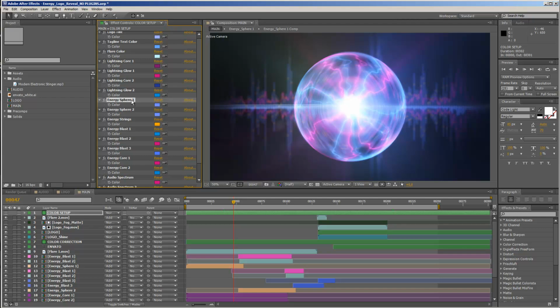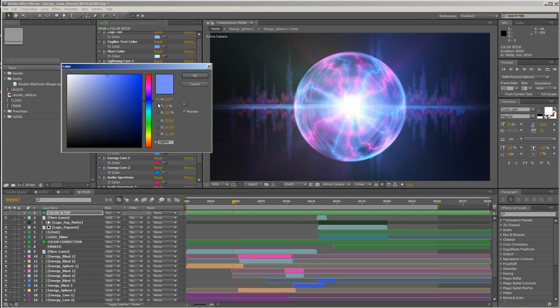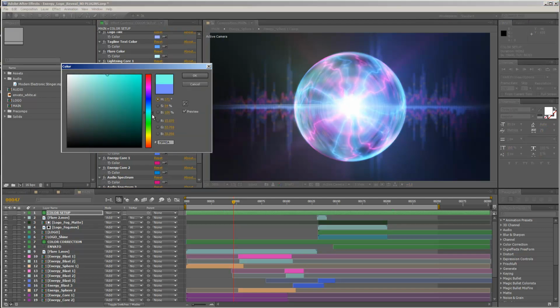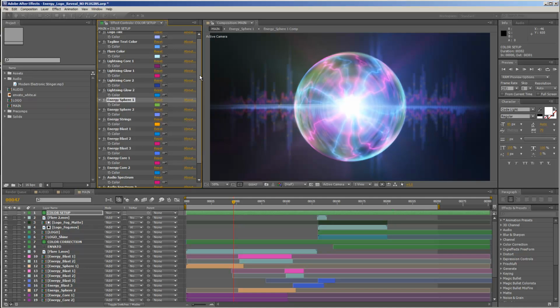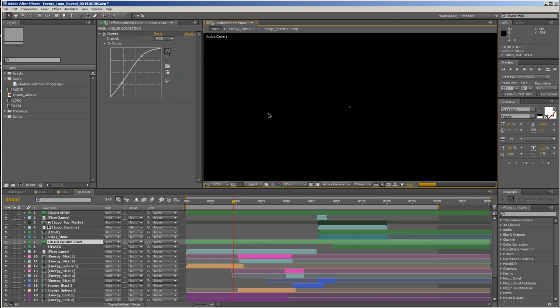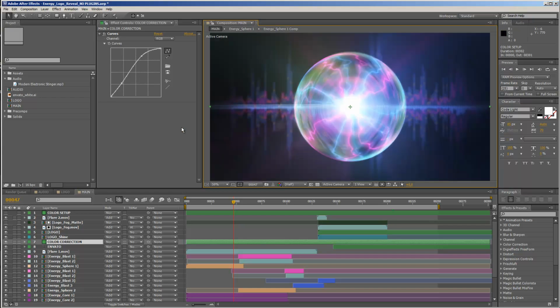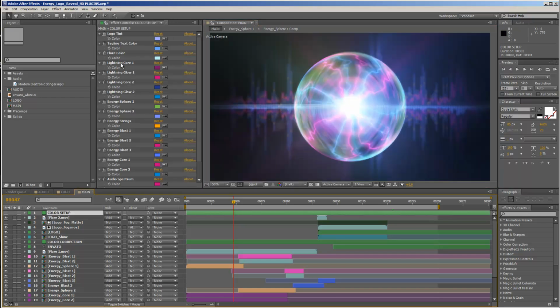And because my overall look will be green-blue, I want this to be kind of green. So let's just change the color to kind of green, something like this. It looks a little bit crazy for now. So I'll make it a little bit darker and I will leave it like it is for now. Okay. Now I also want to change the sparks here, and the sparks are called lightnings. Yeah, lightning core 1 and glow, and lightning core 2 and glow 2.